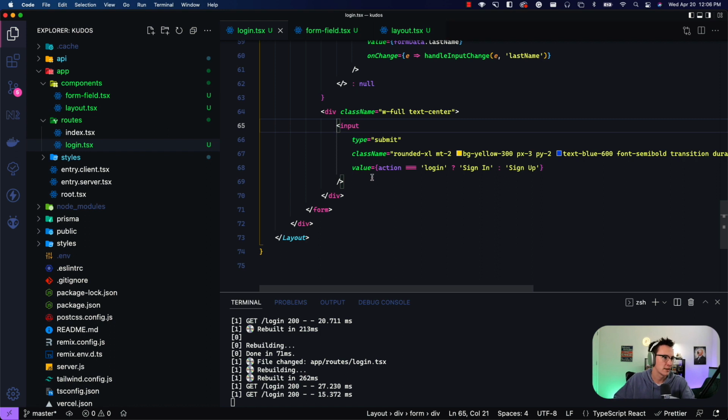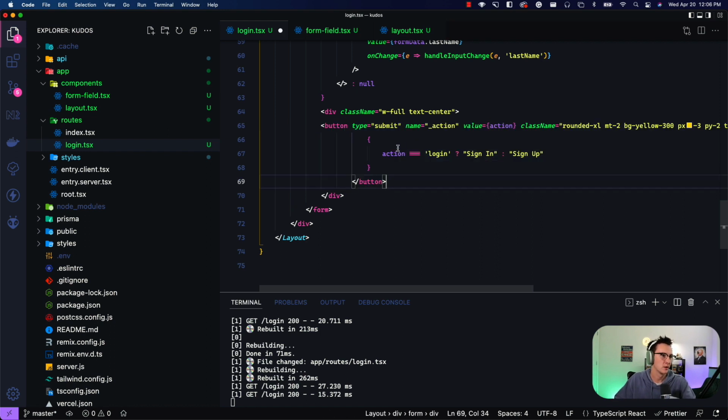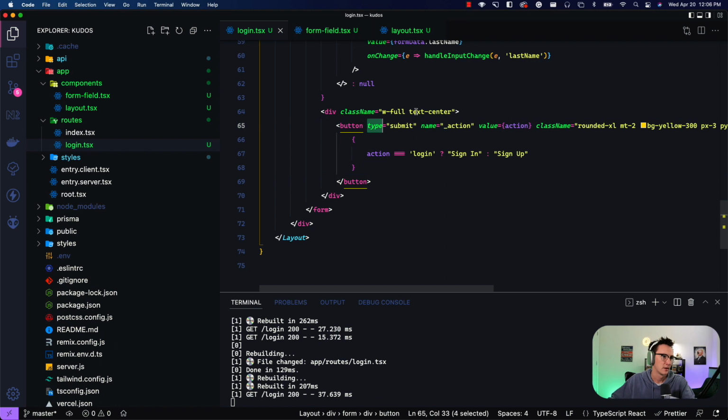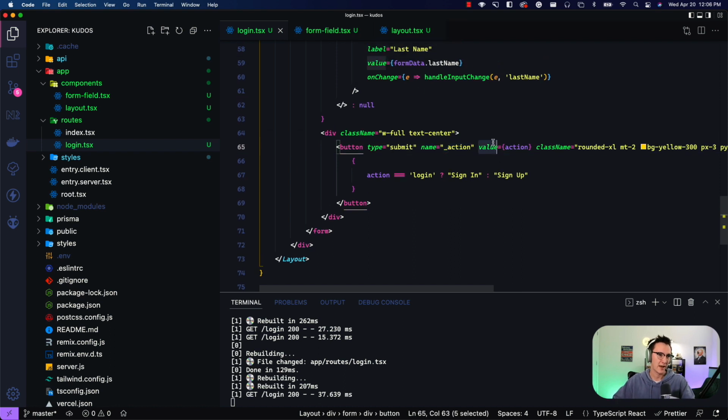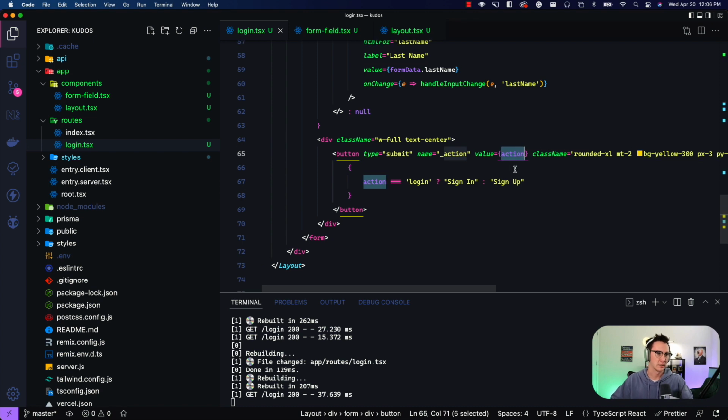This is an input of the type submit, but there's a little trick we can do if we use a button within a form. You can actually give a button a form field name, and the only way you can do this with a button in a form is if you actually put an underscore in front of the name. It needs to start with an underscore. I'm not quite sure why, but that's just a convention there. And the value of this form field now is going to be our action.